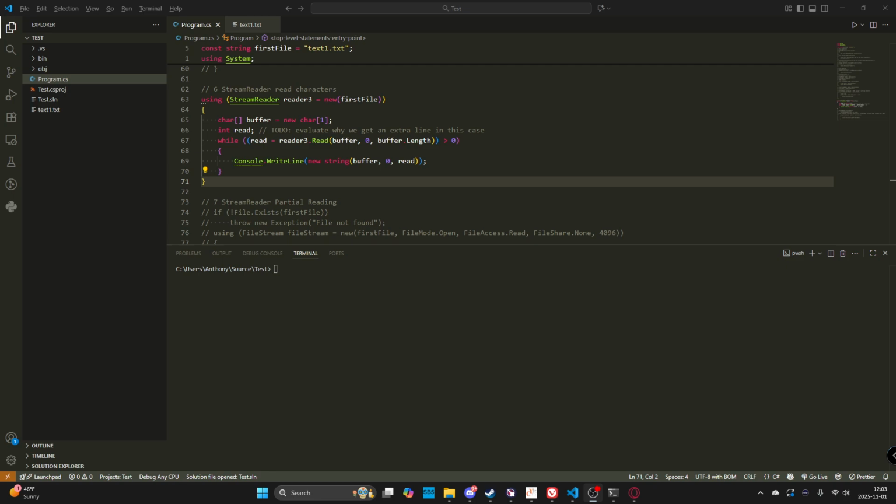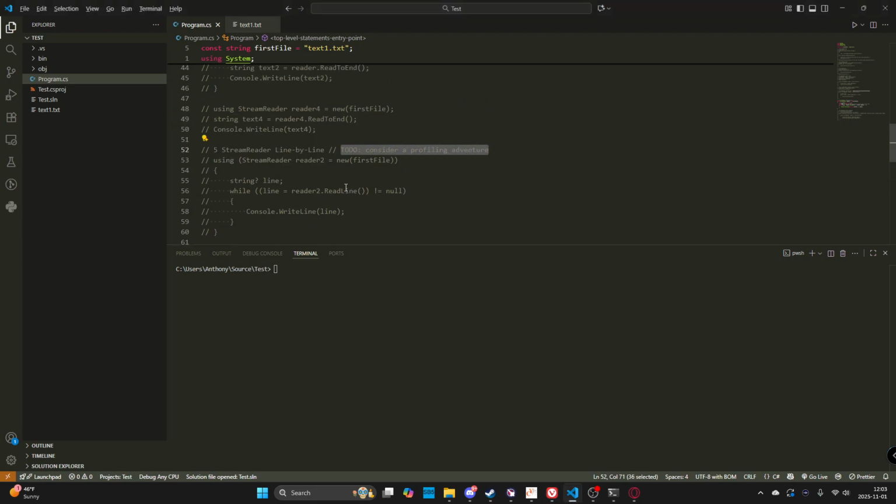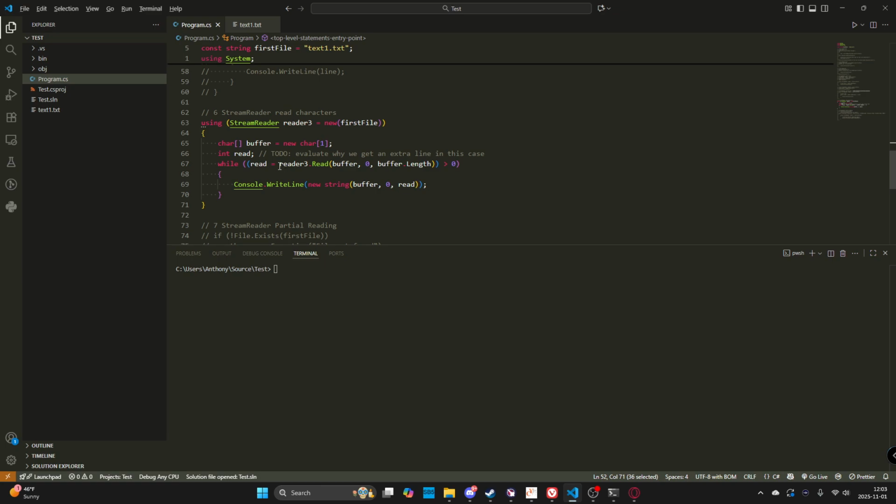In today's lesson, we're going to be taking a look at writing to files. Last time we looked at reading files, and today we're going to move to the other side of that, writing to them. First, we've got two to-dos. I'm not going to touch the profiling one. I may still do that, but I'm not sure. But we'll touch this one.